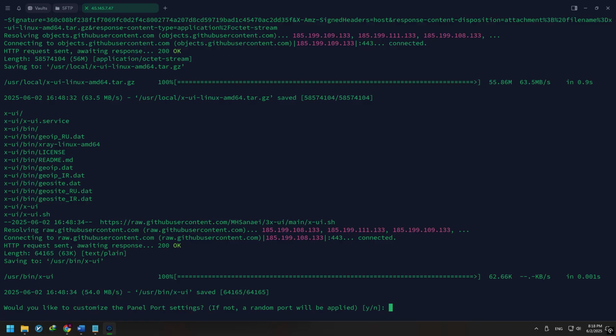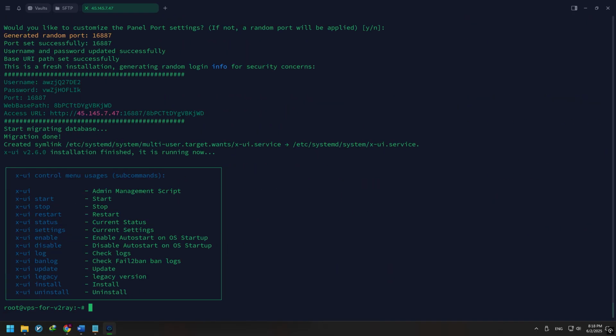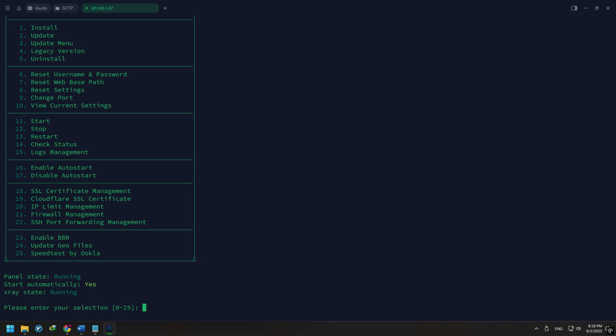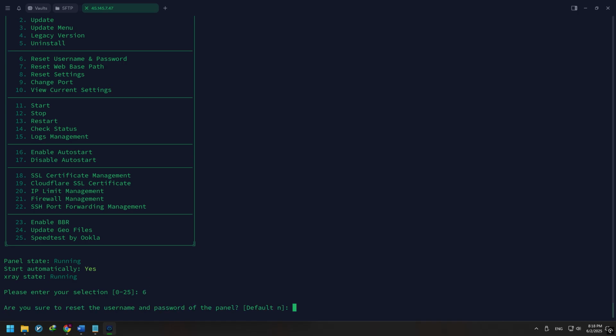When asked, would you like to customize panel port setting, just press Enter to set a random port automatically. After the installation is complete, type XUI and press Enter to open the V2Ray menu. Then type 6 and press Enter to set the admin username and password. It will ask for confirmation, type Y and press Enter.